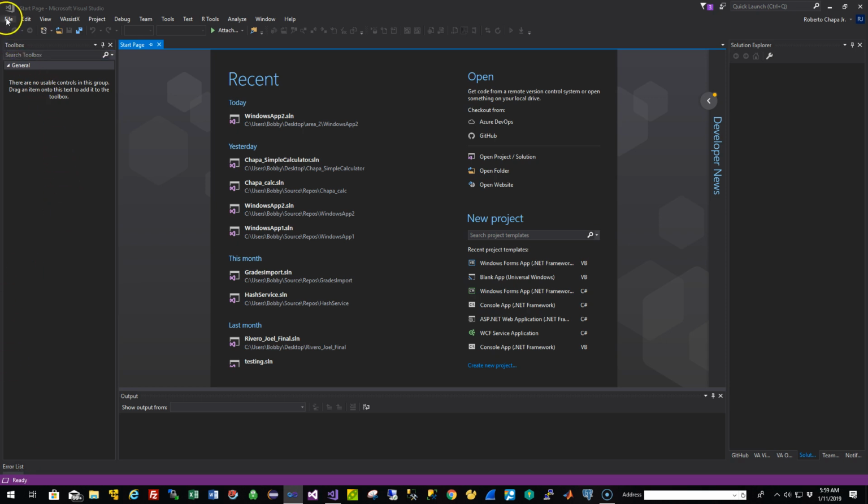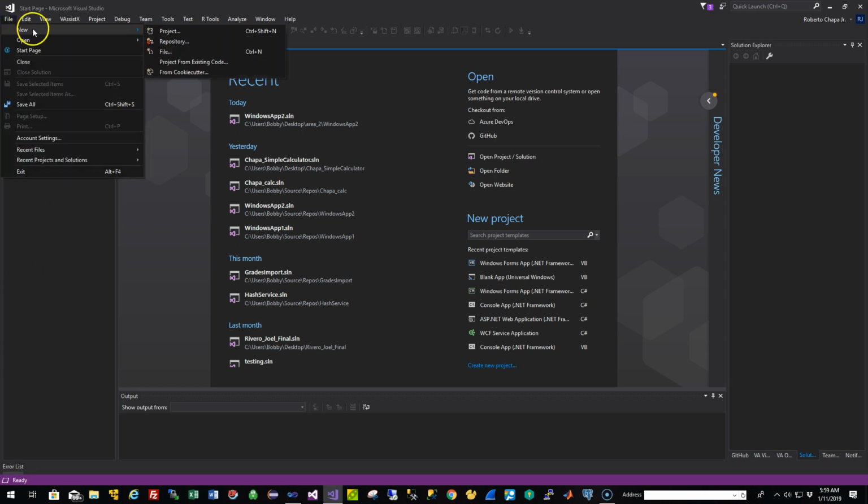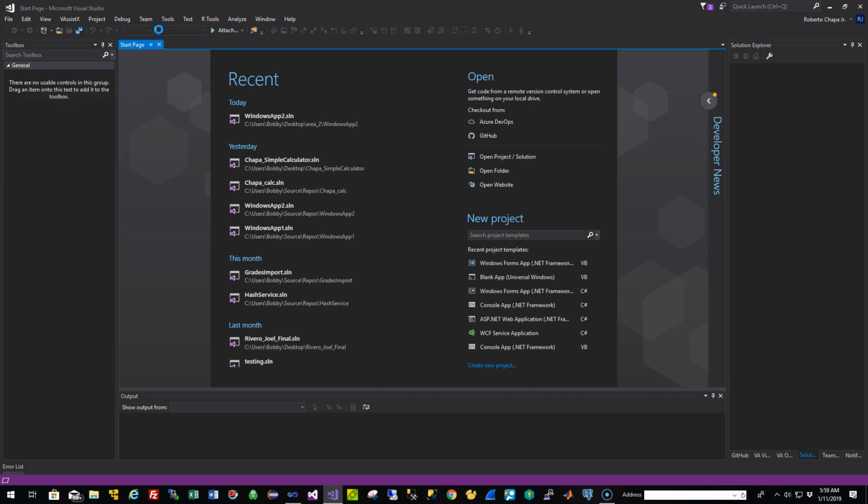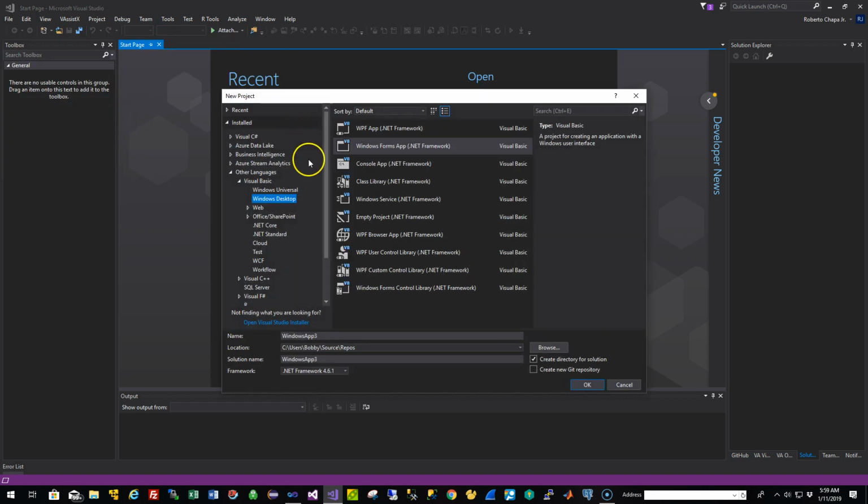Okay, so first let's go to File. Let's click New. We're going to do a new project. Make sure this is Visual Basic, Windows Desktop, and Windows Forms. Now, let's go ahead and do this the way I'll be expecting your homework: your last name, underscore, and then the project. So in this case, let's just do Pop Quiz 1.